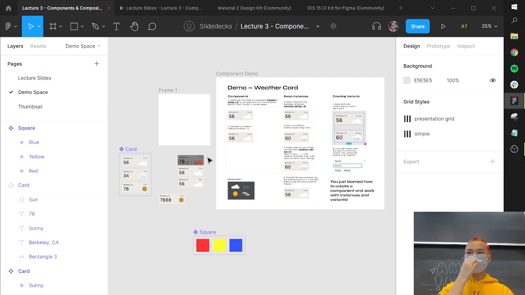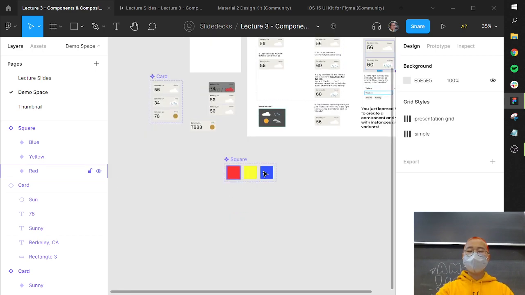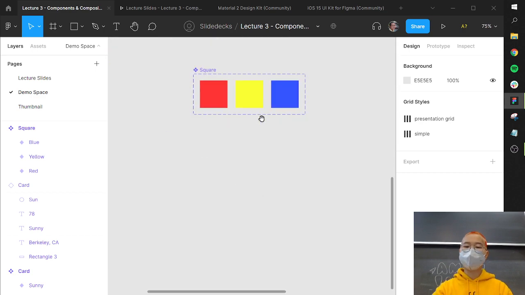How do you make a component a regular object? A main component or an instance? Yeah, so both. For the instance, it's relatively easy.